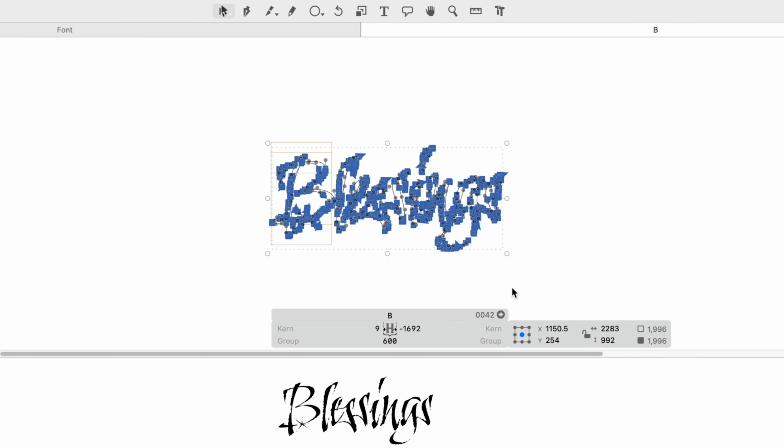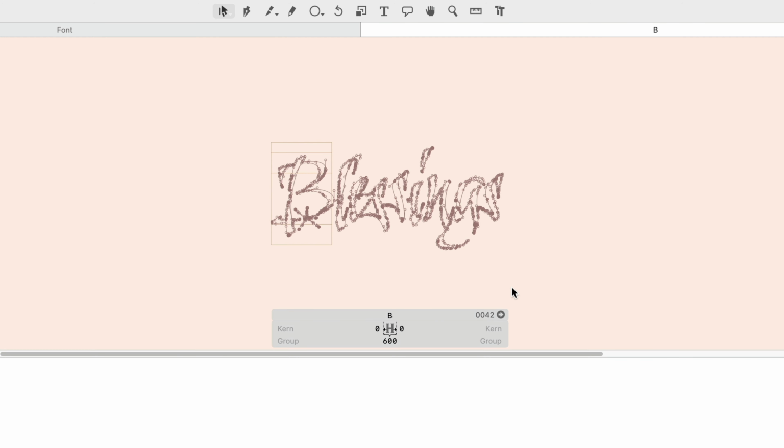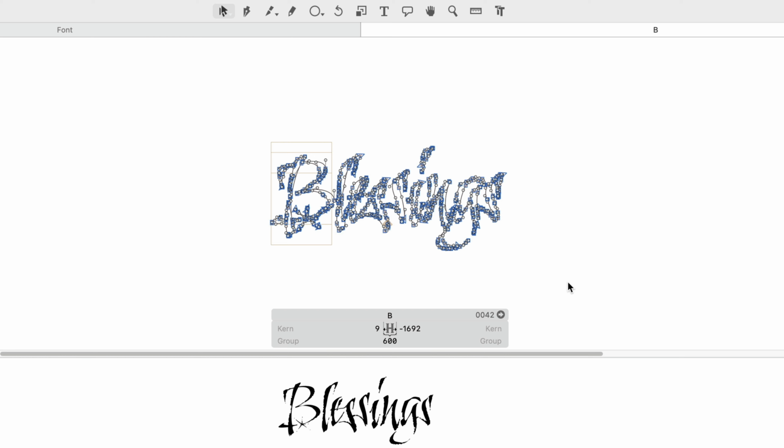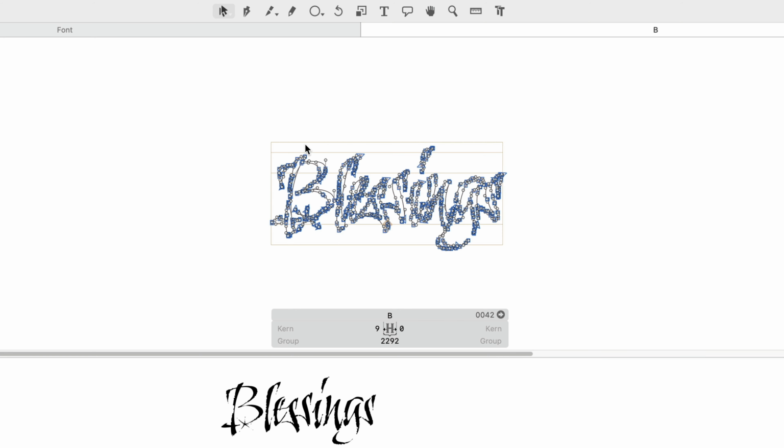Okay, I want to take all of this and I'm going to copy it. And I'm going to go to the background and I'm going to paste it into the background. As you can see, I now have a piece of word art. I can change the side bearings so it covers the entire area of the word, but I want to separate these letters out.